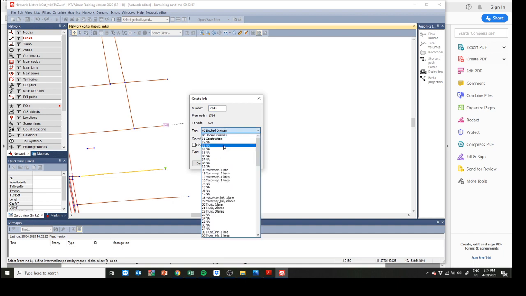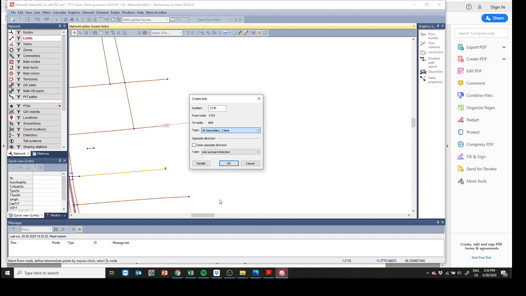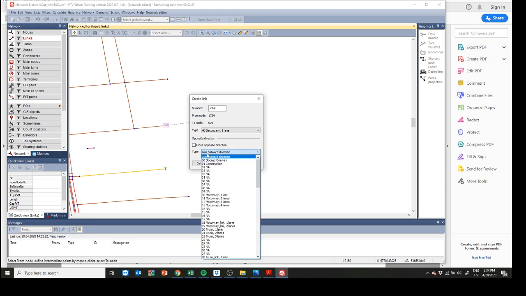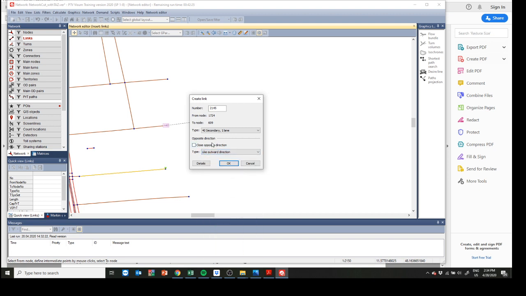Is motorway one lane? Nah. Is primary one lane? No, I don't like. Secondary one lane. Let's try secondary one lane. You can close the opposite direction, which means this is a one-way road, or you can say, okay, the type of the opposite direction is the same, or it's different. But for now, we want to keep it open, and we want to say that they are both secondary one lane.